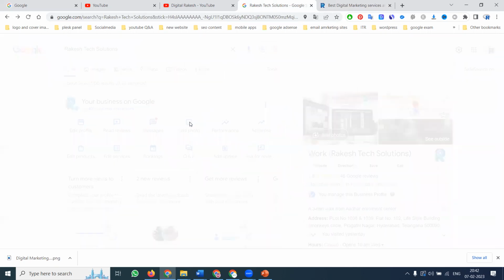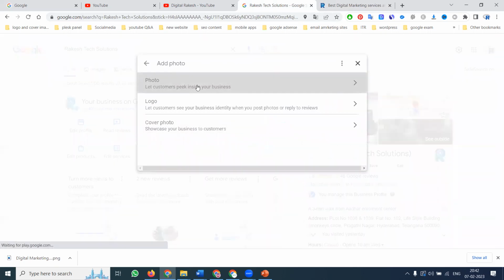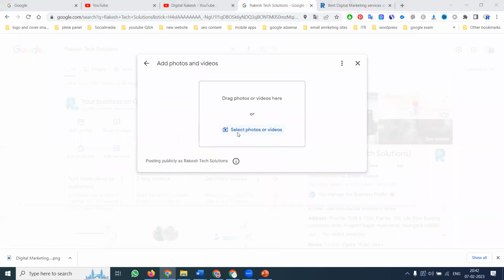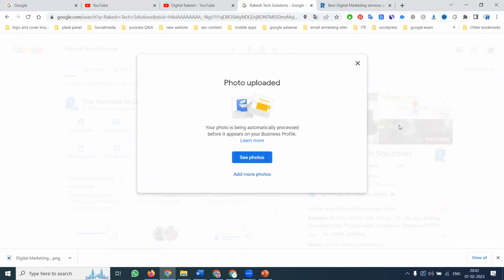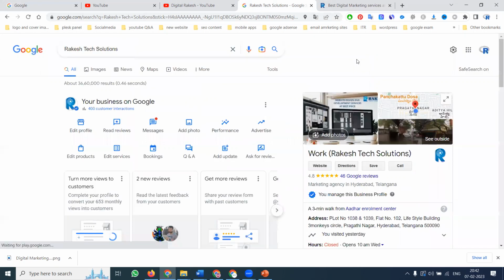Close. After that, add photo. Whatever photos you designed, upload the same photos through the photo option. This is called image optimization. It will help your post reach more people for Google purposes. So this is how to update Google Maps for each and every website.